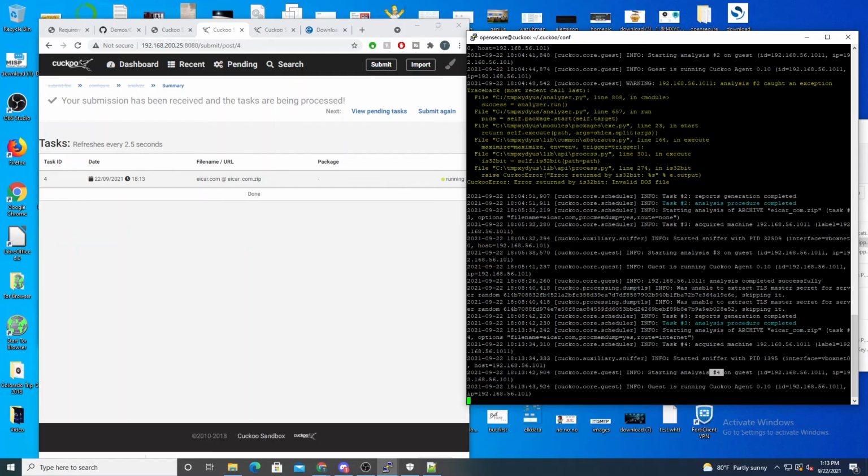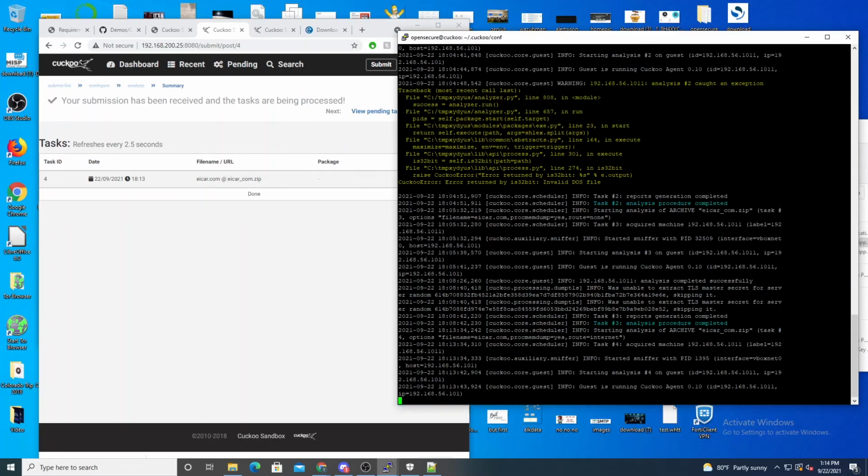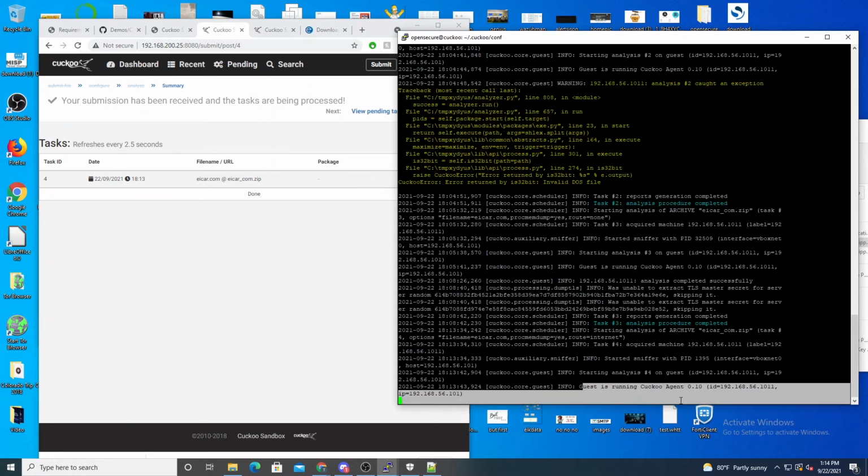You'll see that it picks up the ID of the VM that it's going to run this on, and then it knows its IP address of 192.168.56.101, and that is the virtual network that's running within VirtualBox. And here we see that it has started to kick off the analysis and is running this iCar file within our Windows VM sandboxed environment.